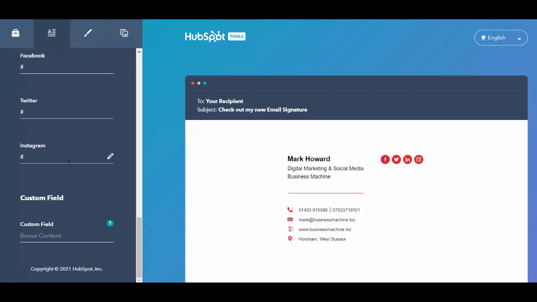So they're all there. And then you've got this custom field, which is quite nice. You can put in different content in there as well. So if you'd like your hours, or anything you want to do in there, you can just put in your bonus content, whatever you want it to say. It's something I don't tend to use, but you can. I'm showing you there where it appears on the signature.